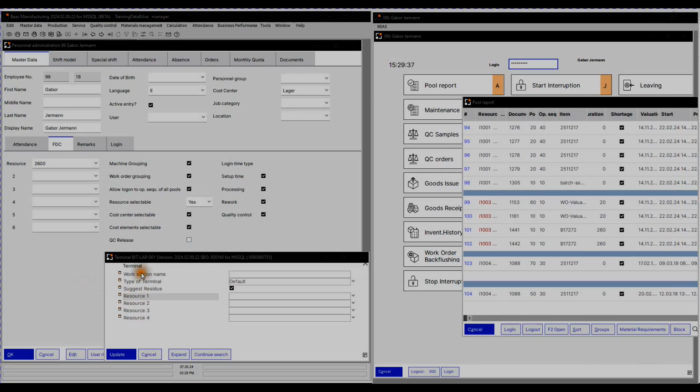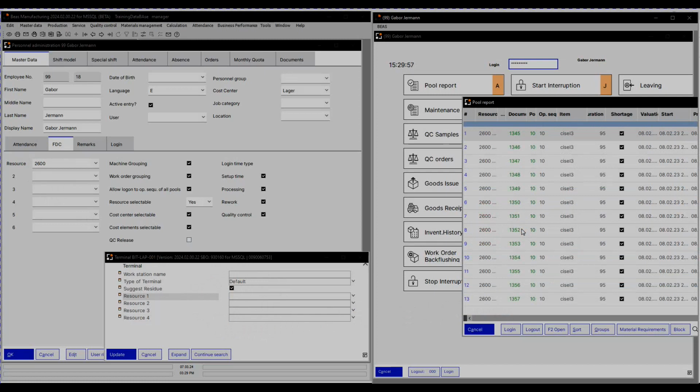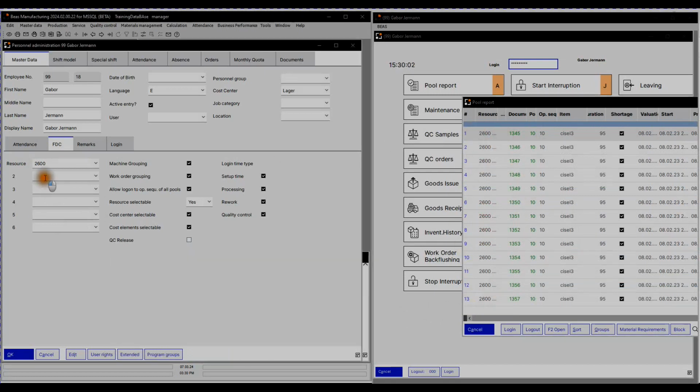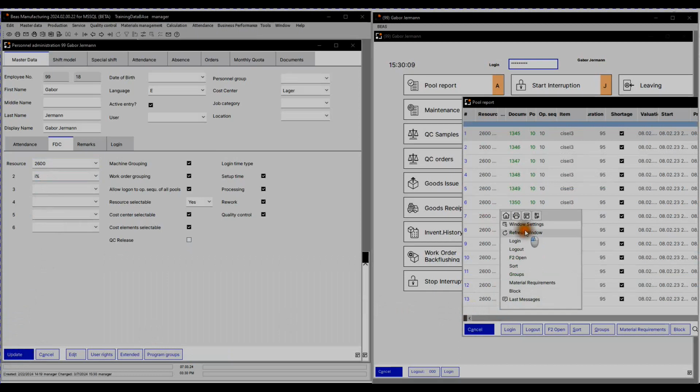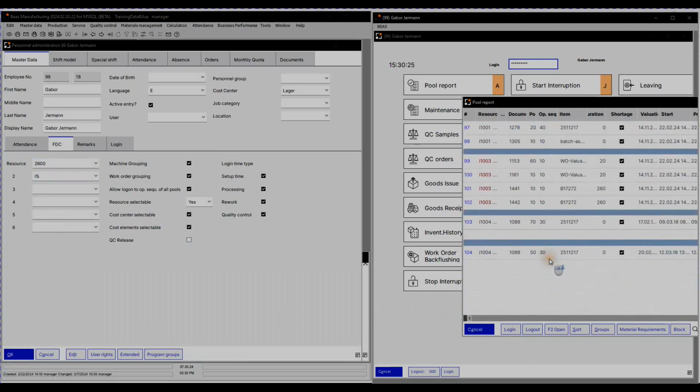We have a shop floor operator who should always work with the same set of machines. In this example, this machine is resource 2600. Let's set this resource in the Personal Administration for them and leave all the fields empty in the Workstation Settings. If we go back to the Pull Report and refresh the view, we can only see routing positions with the preset resource 2600. If I add one more resource definition, for example, select all resources which start with the letter I and refresh the view again, we can see these other resources as well in the pull list.